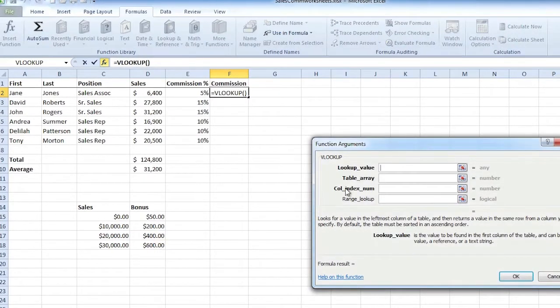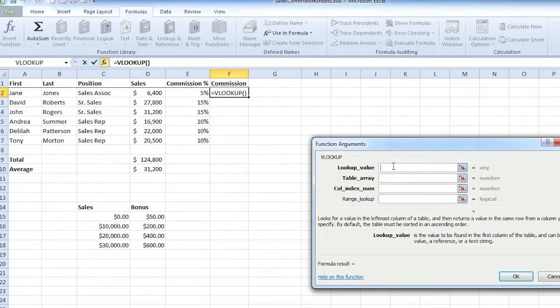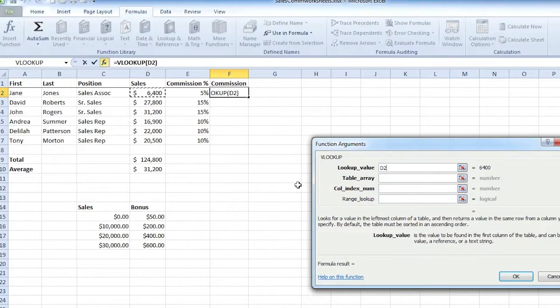here is our function arguments dialog box, and of course we remember that the items that are in bold are required. Right, right. And then that last one, range lookup, is not in bold, so you don't necessarily have to input that into this formula. So let's look at what we need. Lookup value. The first thing we want to do is look for what value we're going to compare against. So we're comparing against what, your sales? Yes, we're looking at the sales. Okay, so let's choose that cell there, cell D2.